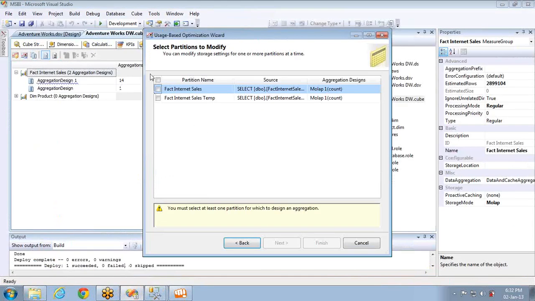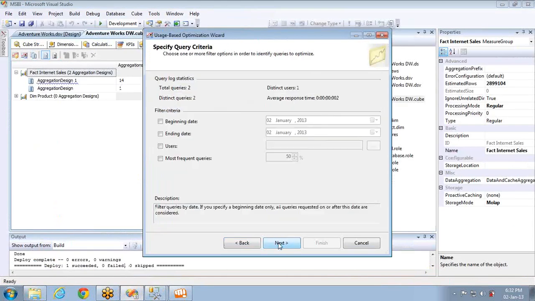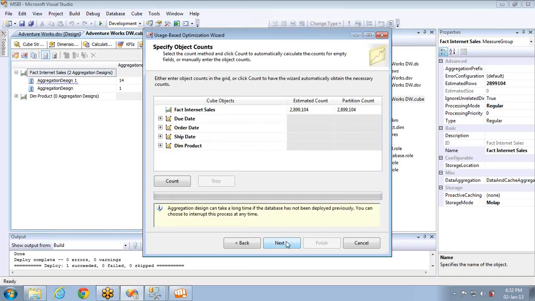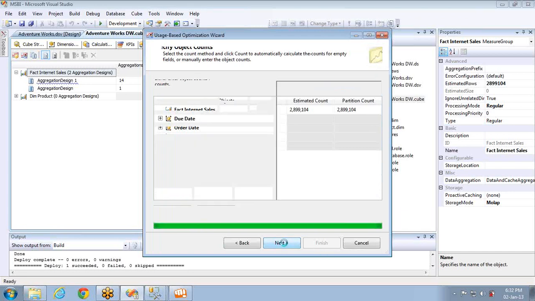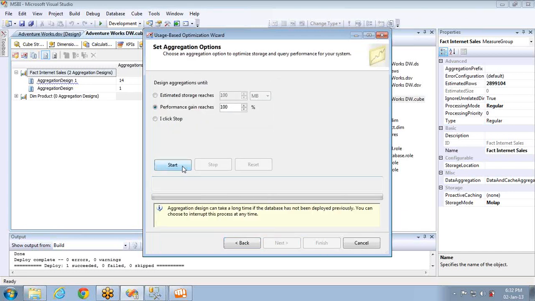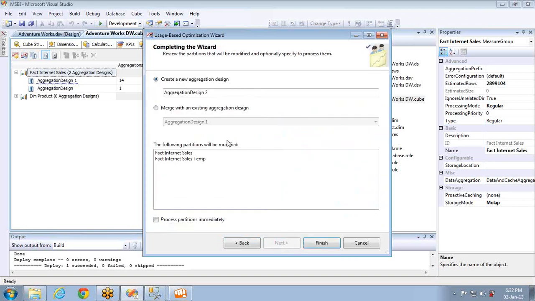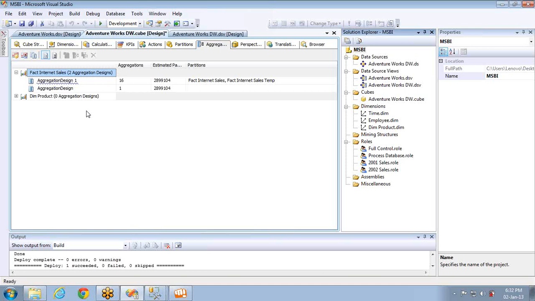Let me go to this, select these two. In the time span, I will leave it. So I will need to list all the queries. I have two queries. Average duration, it is taking this much time. So let us try to improve the performance. Count, next, start. Yeah, it needs two aggregations to improve the performance. Merge with the existing one and finish. Now if you process the queue, it should take less time than the normal one.